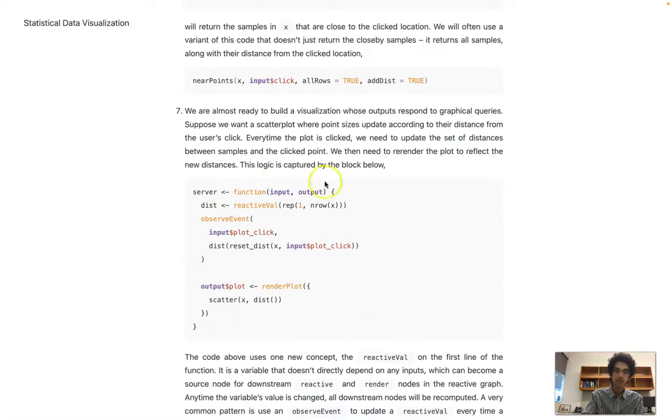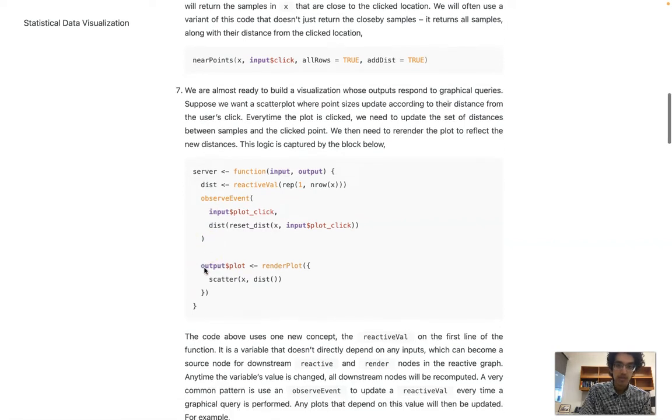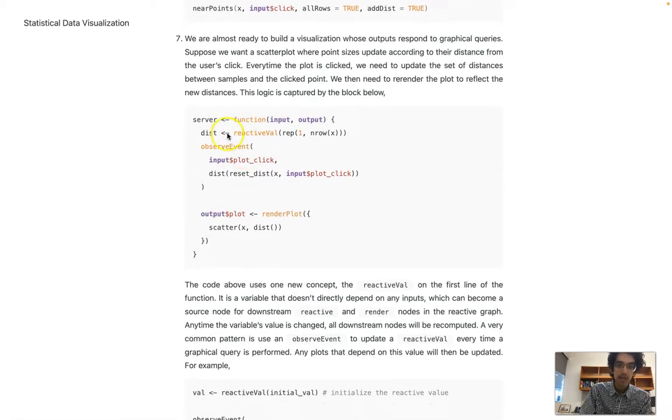So this is the entire code for it, at least the server code. I've hidden away the ggplot scatterplot into the scatter function. There's one very new idea here. This very new idea is this reactive value variable. You can think of it as something in between a variable and a function, or like a reactive node in the reactive graph.